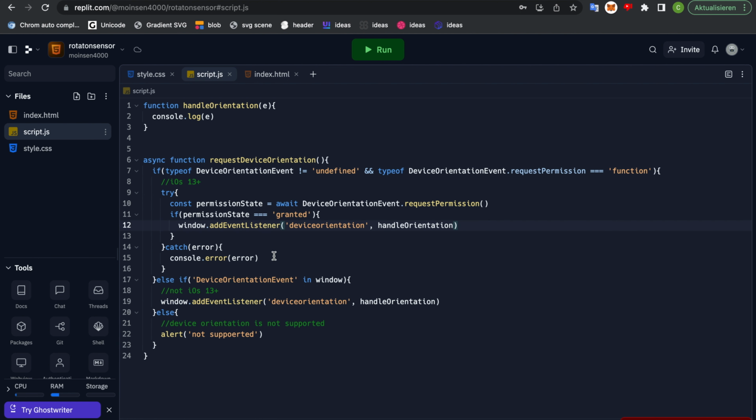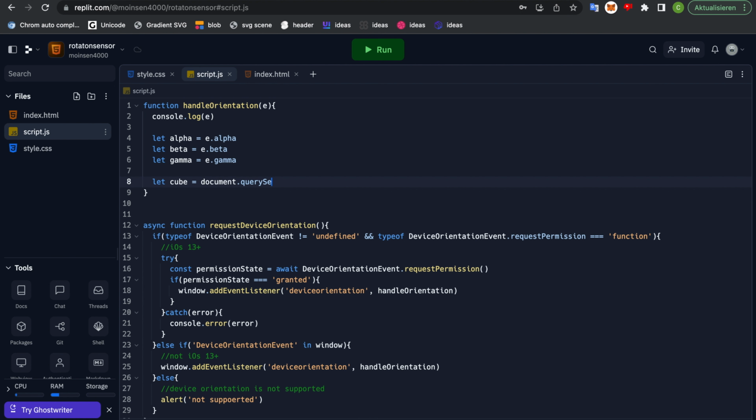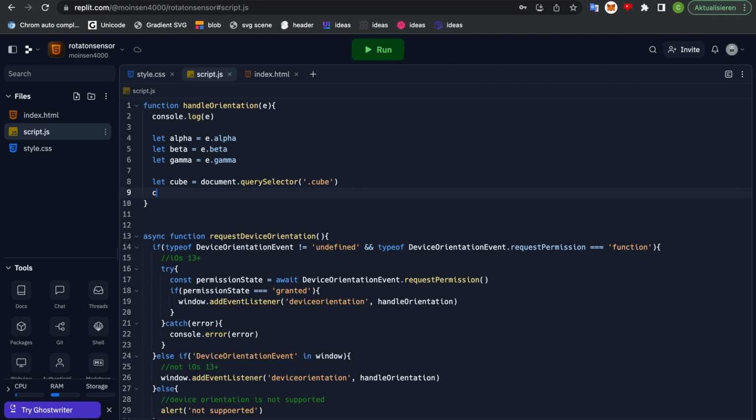Here you can see the HTML and CSS code of the cube, which I have already inserted. Now we can animate the cube. First we have to store alpha, beta, and gamma in variables. With Query Selector we can select the cube via the class by adding a dot to the front of the class name. And with Transform Rotate we can then rotate it.